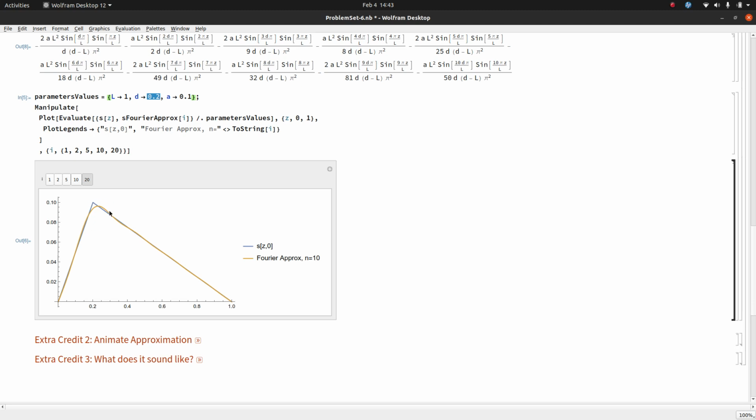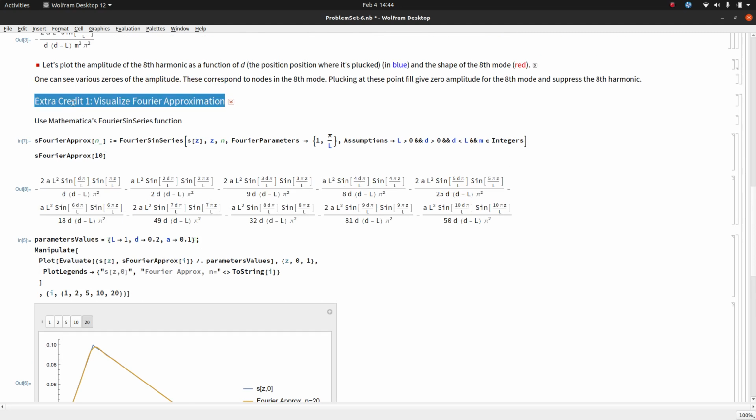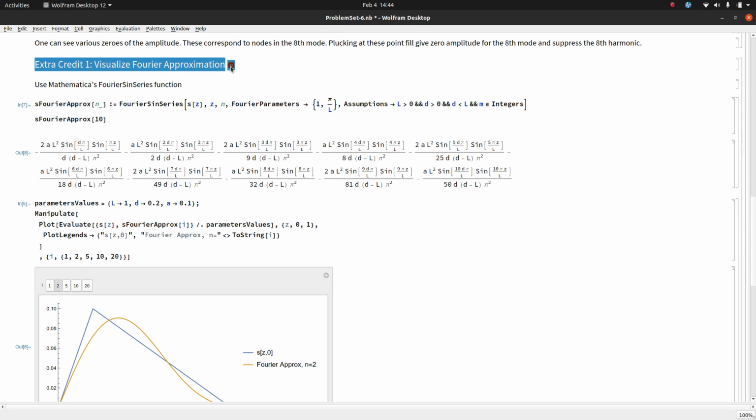And this is one of the big advantages to doing something like a Fourier series approximation: you can see that even with 20 terms, this pretty rapidly converges on the actual shape of the plucked string. So it's one of the big powers of Fourier series. So for our little extra credit number 1, we can visualize how good of an approximation that Fourier series is as we include higher and higher order terms in that approximation.